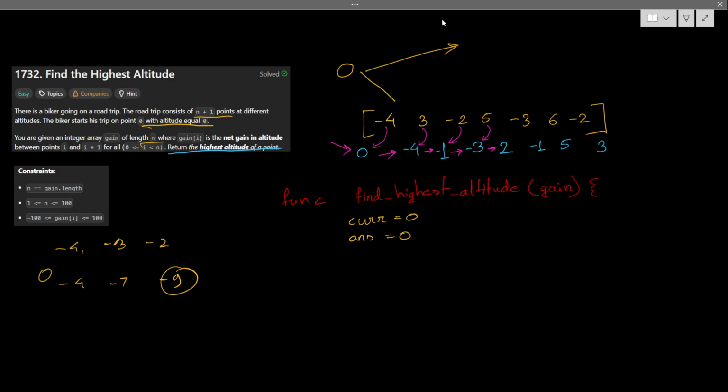Okay. Now I'm iterating each case. So for each change in gain, for each loop I'm applying, for each case I'm iterating. In the gain, my current will become, I will have to add into it. Current plus equals to, sorry, not gain, change.